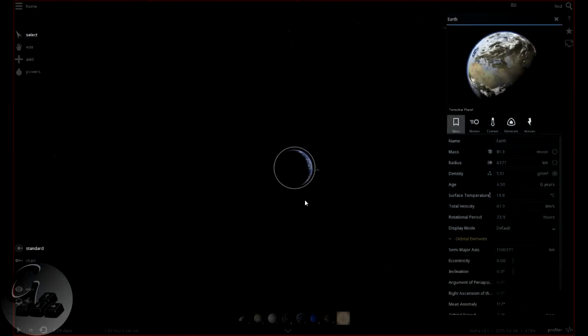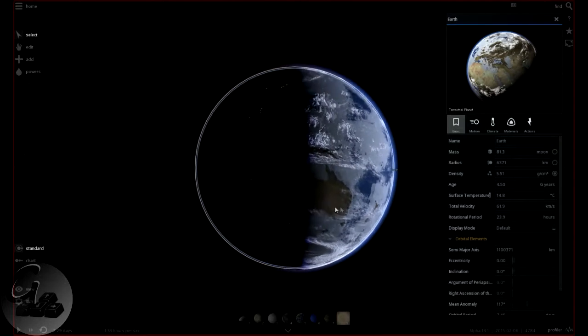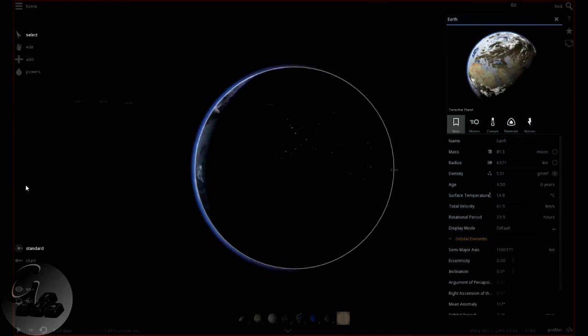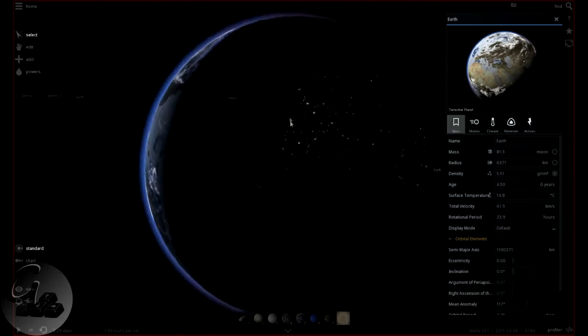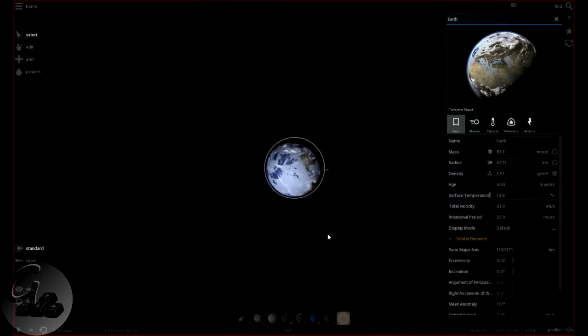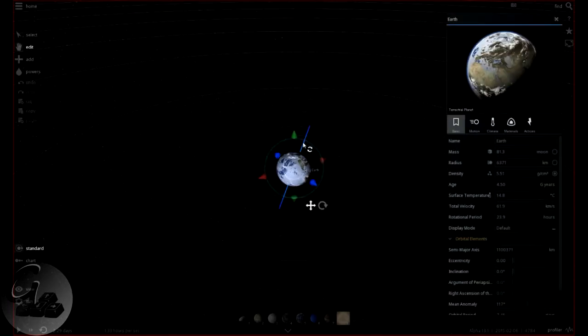Jumping into Earth, it's very hard to actually... oh yeah, now you can see on Earth, the oceans are freezing because we're too far away from Vega. And the funny thing is, when it comes to our home planet, it actually highlights the cities when things are on the dark side. Obviously, when there's night.